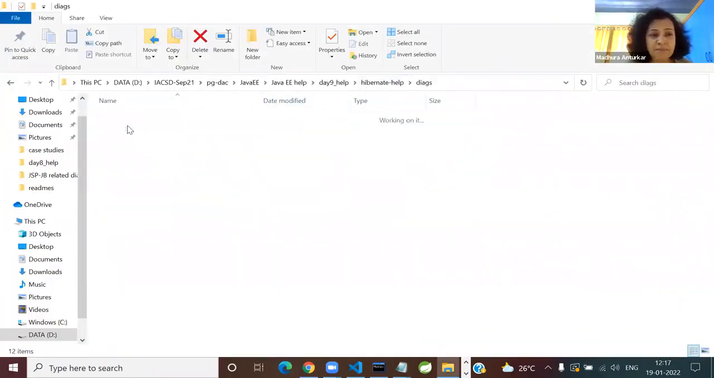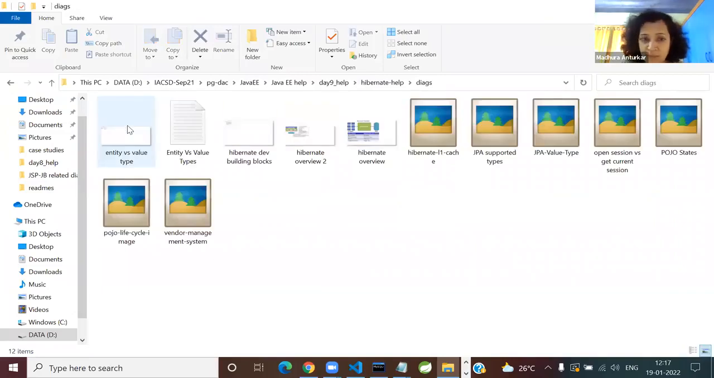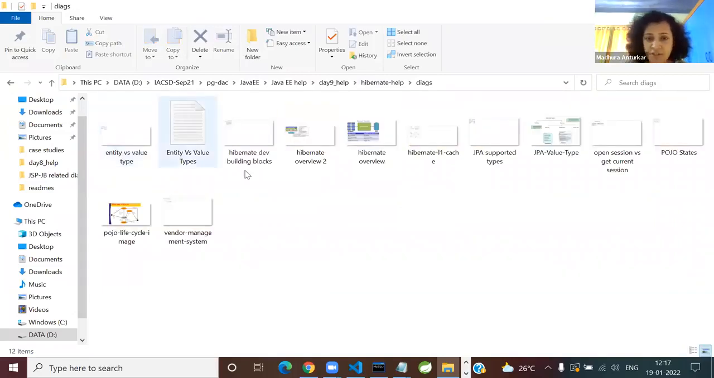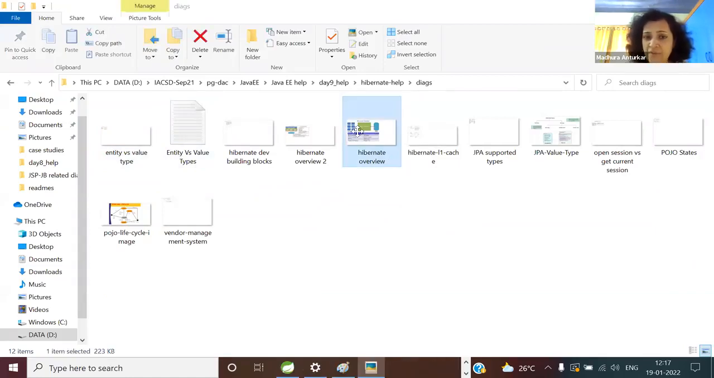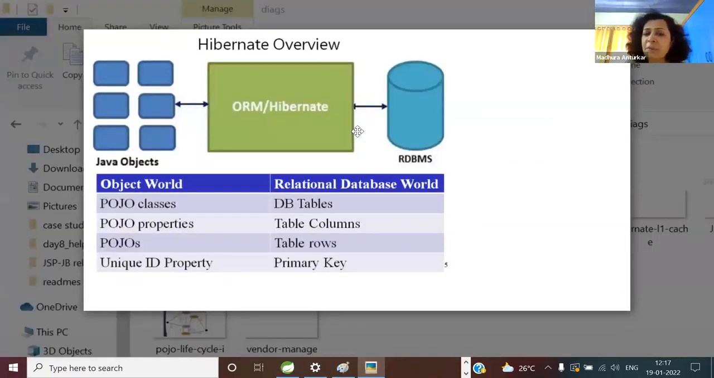So open the diagrams. Again, there are so many, not all of them are for today naturally. So open that Hibernate overview. Do you remember seeing it a week ago in JDBC? I told you that time. I did not want to start an important concept like ORM, because imagine you did not hear anything about ORM and suddenly I bombard you with Hibernate and ORM. Impossible. So everyone knows this. This is my object world, Java world. This is your relational database world.